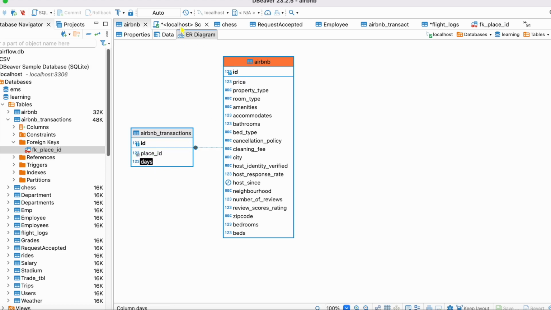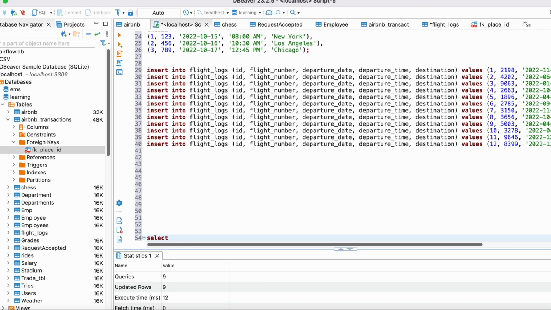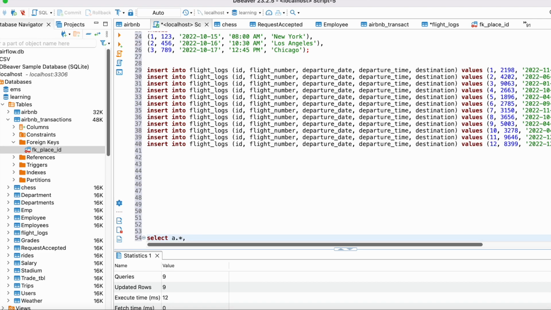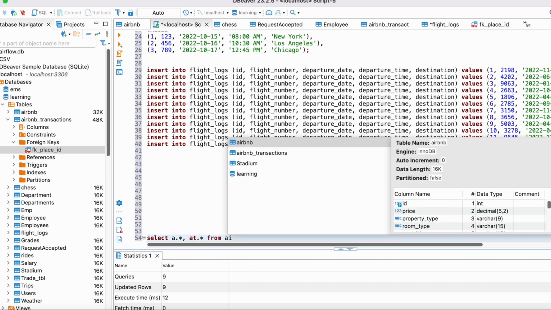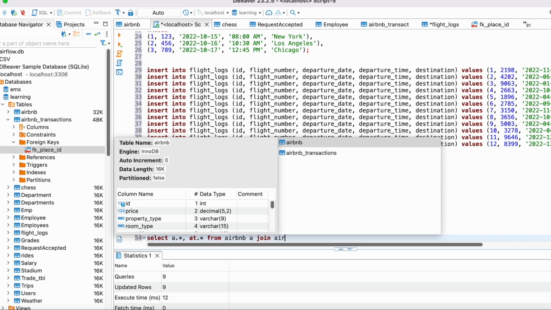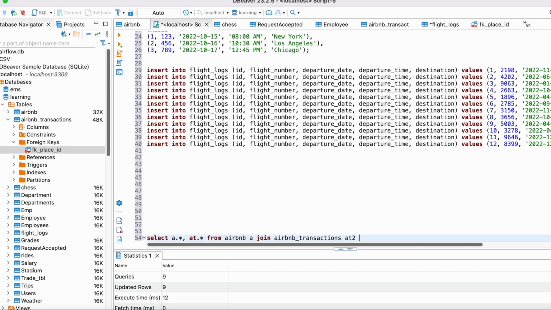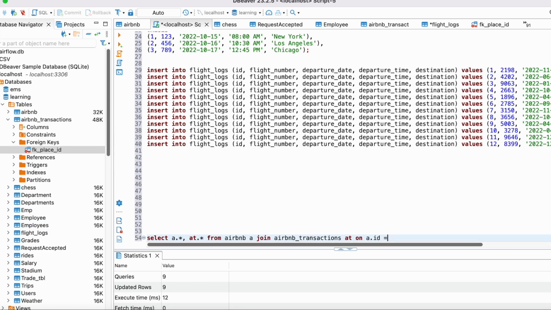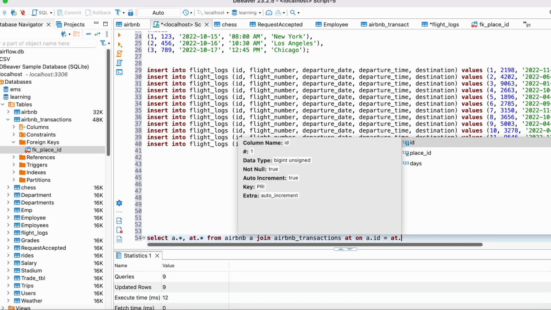So I'm going to show you an example of that. Select, let's say, a dot star, t dot star from Airbnb a, join the other Airbnb transactions t, on a dot id equals t dot, I think I called it place ID, right?